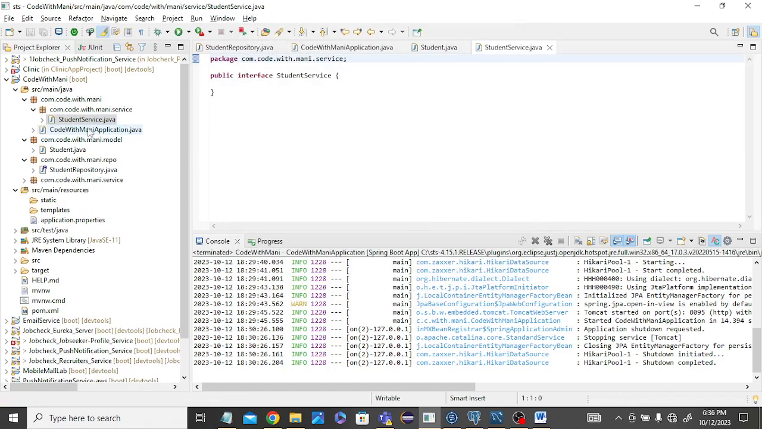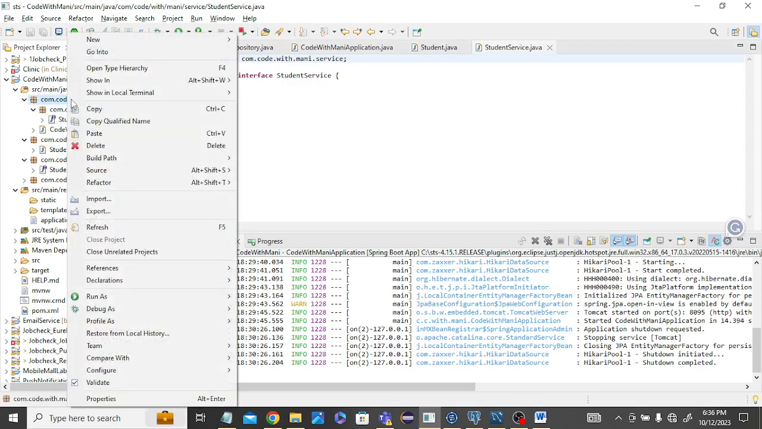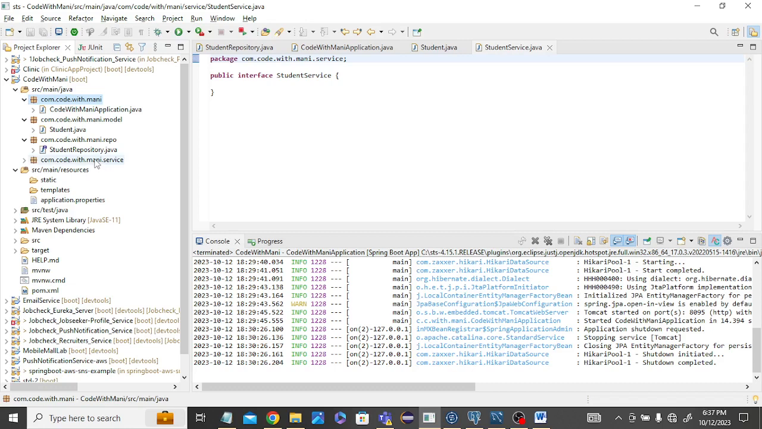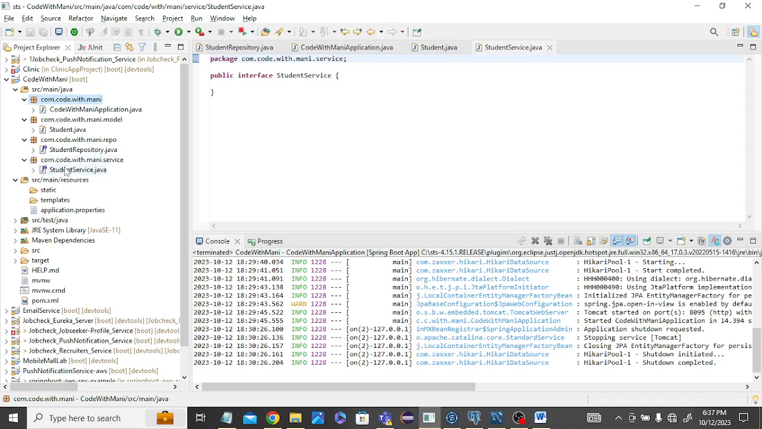Here you can see that it created a different package with a different interface class. If I refresh, it will show in a proper manner. Yeah, so here I can see StudentService, the interface I created. In the StudentService interface, we are going to create the different kinds of services. That means whichever REST API you want to use in your project, you have to write here. I am going to write approximately 5 APIs in this video.